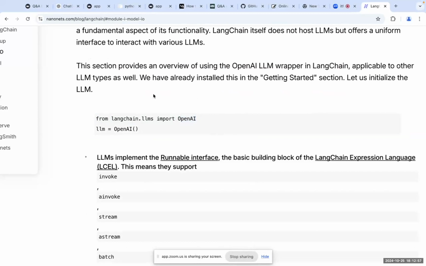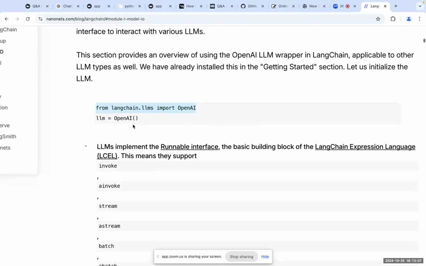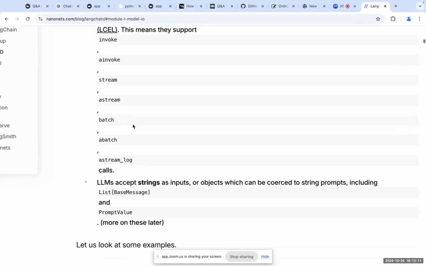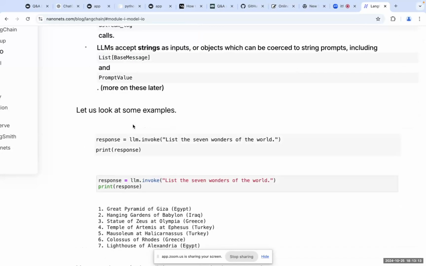LangChain is just a framework. With the help of LangChain, you can connect with different LLM models, and we are importing OpenAI, and LLM equals OpenAI. We need to import it. Now if you want to get a response, I'll give you an example here. You can add a statement here, like list the seven wonders of the world. And if you want the response, you can use the term called invoke.